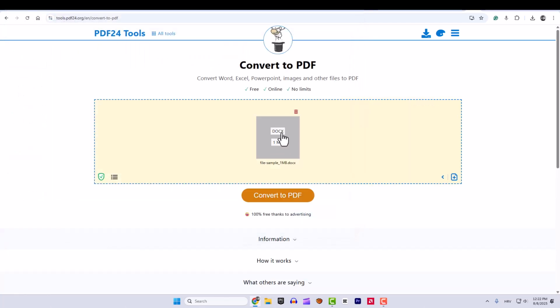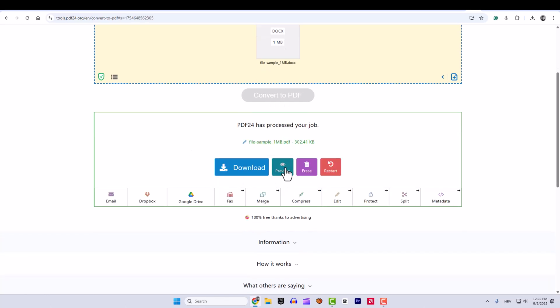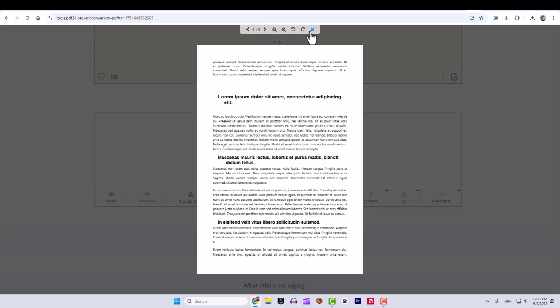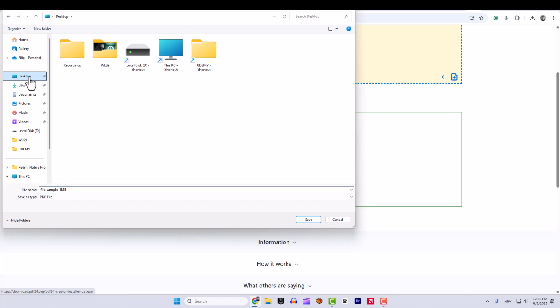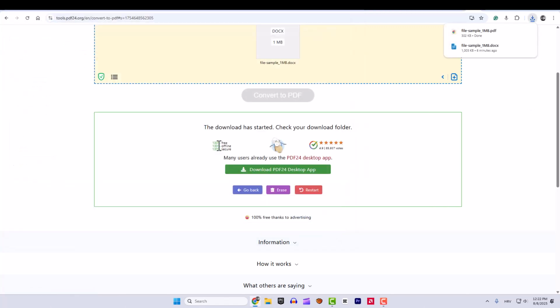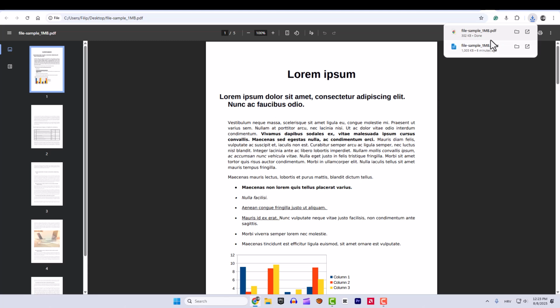When the upload is complete, you can just click here, convert to PDF, wait for a few moments, and you can preview your new file, or you can download it here. Hit download, go to desktop, and if I go to my desktop, you can see over here that now I have this file converted to the PDF document. If I open it up, you can see it here.